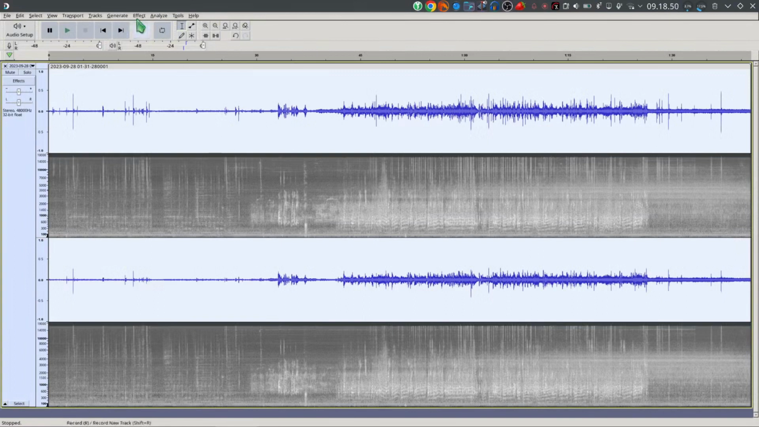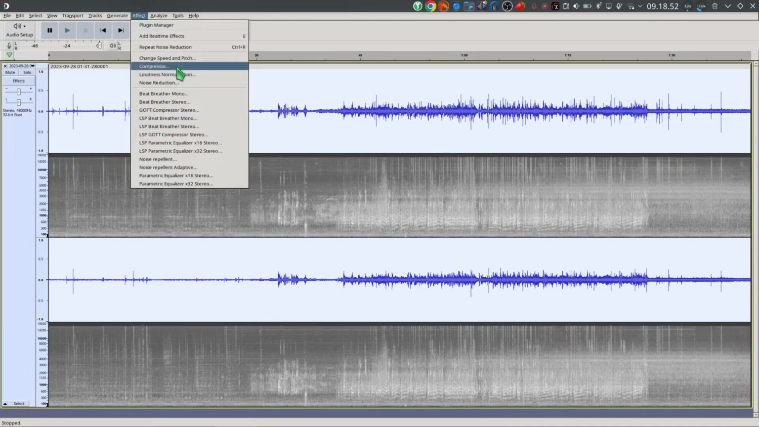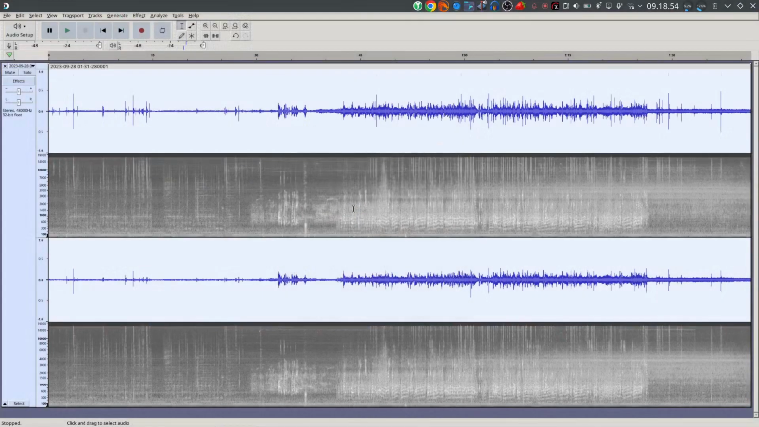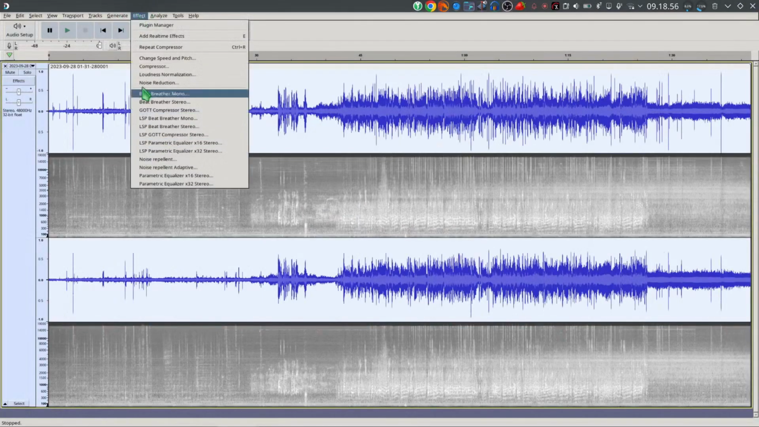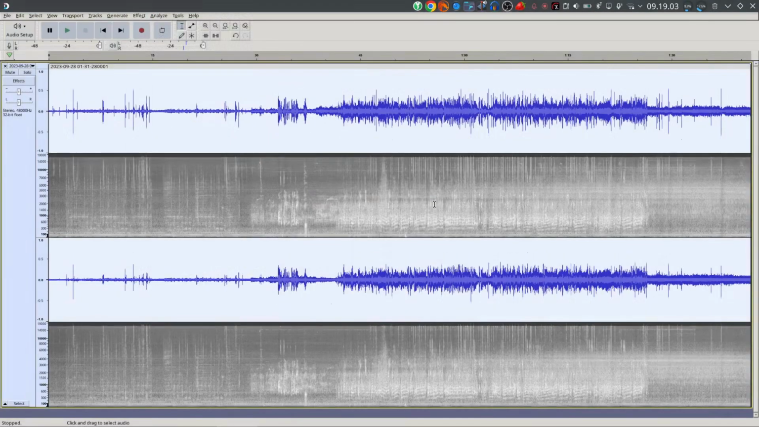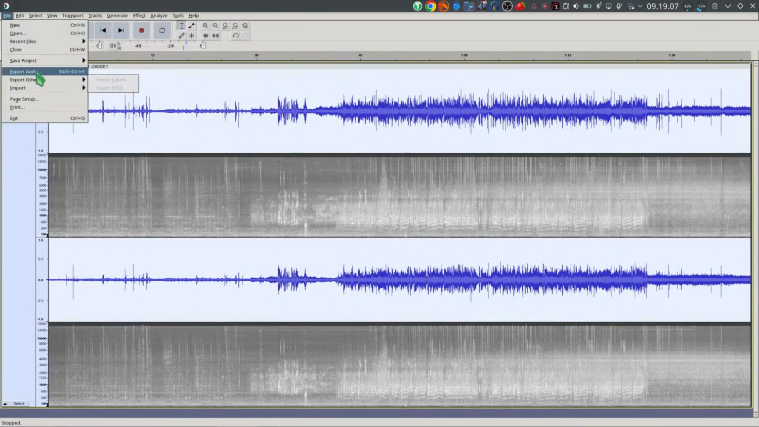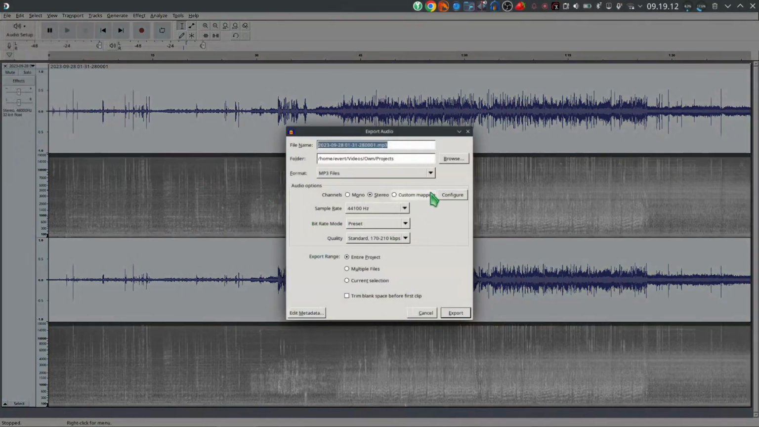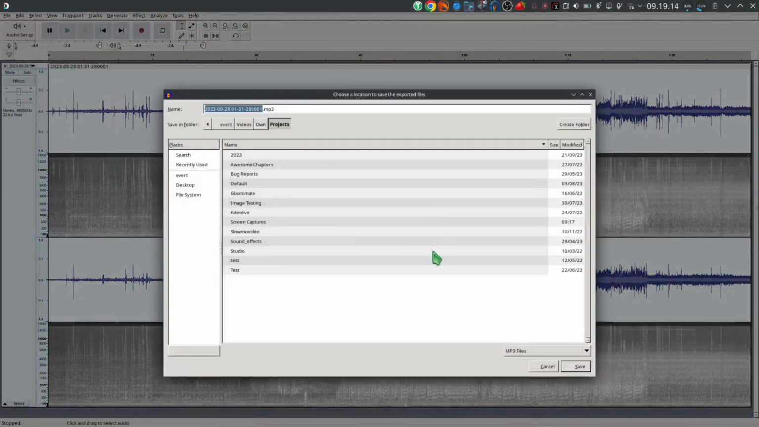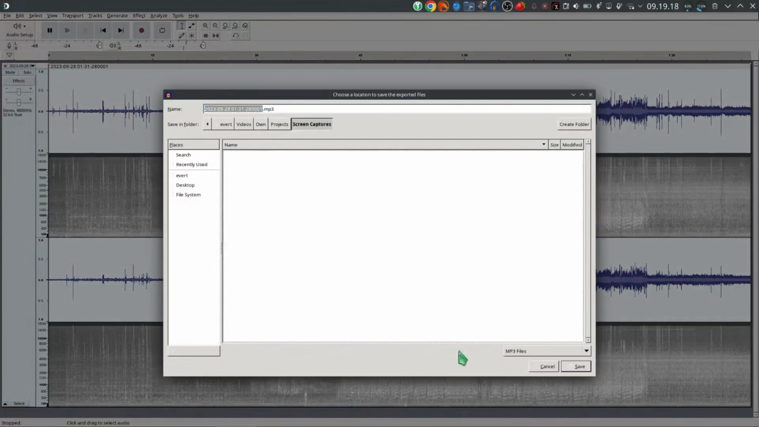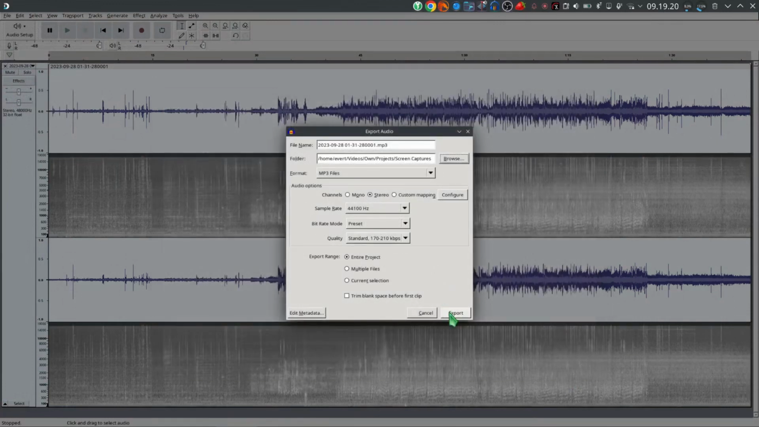I was like, you know what, let's do a little bit of a compressor, and then maybe a loudness normalization. So there we go. Once you're all happy, we could export the audio, and I'll click on browse and screen captures. That's where this file is living.